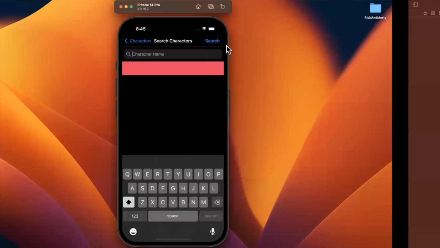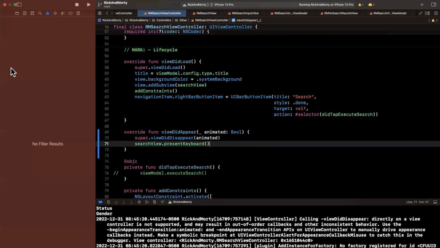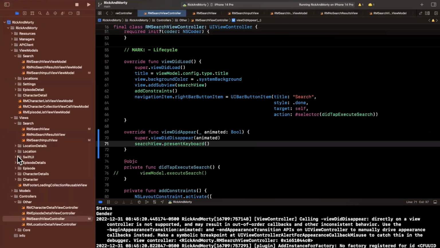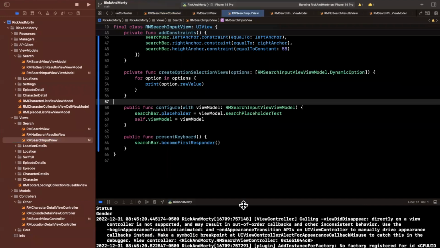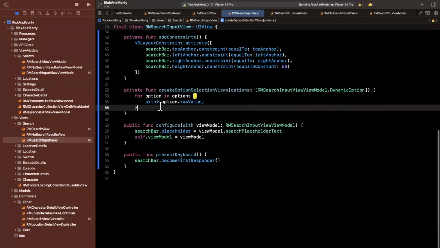So let's do it. Let's go back to our search input view. And bear with me, Xcode is being Xcode and being slow. So let's see, search input view. And we created this for loop where essentially we're looping over the elements we want to show. So let's see how we can go about doing this.